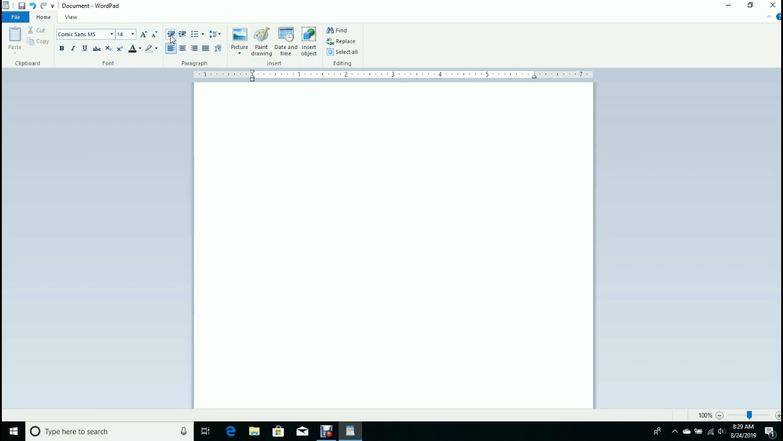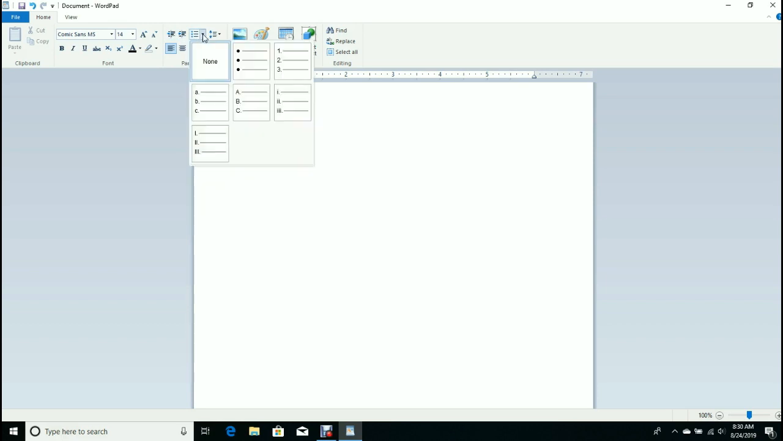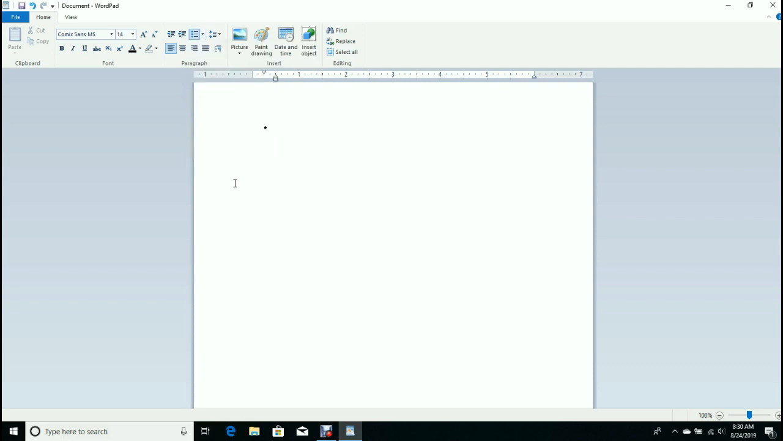Let's go back to the top. This decreases the indent of a particular line. This increases it. This lets you put in a bulleted list. And with that you can pick dots or you can pick numbers and so on. So if I pick the dots here, you see the dot appear to start a list. Every time I hit the Enter key, it goes away.